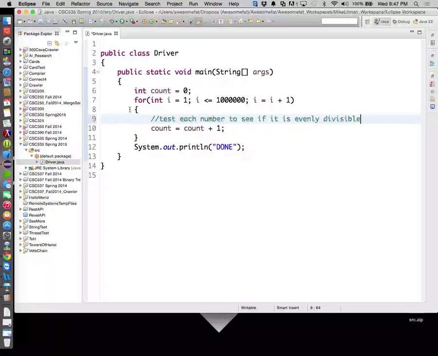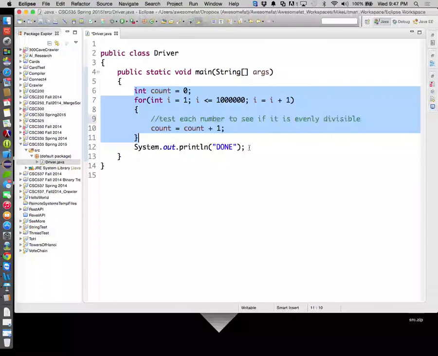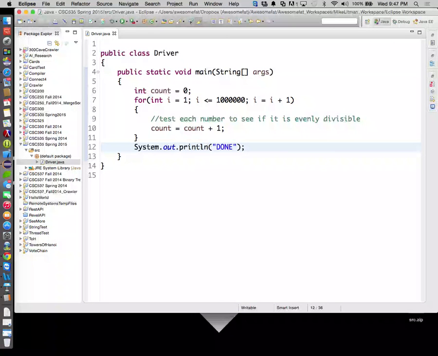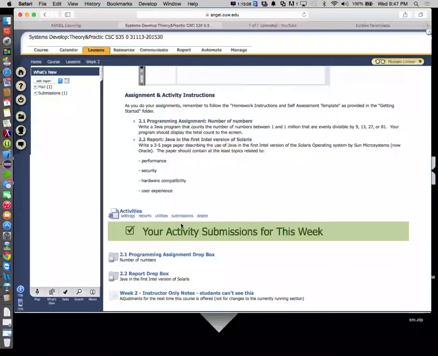Okay, so I've given you a starting point here. Actually, I gave you even a bigger starting point. I even gave you a counter. All right. So, that's the programming assignment.